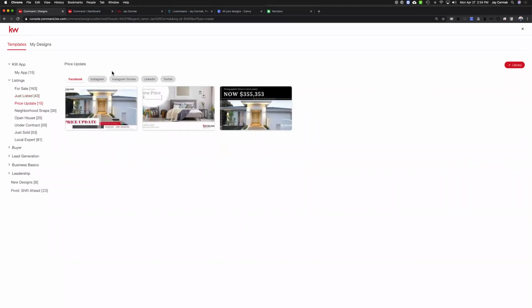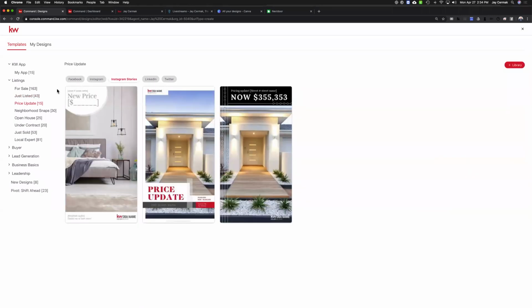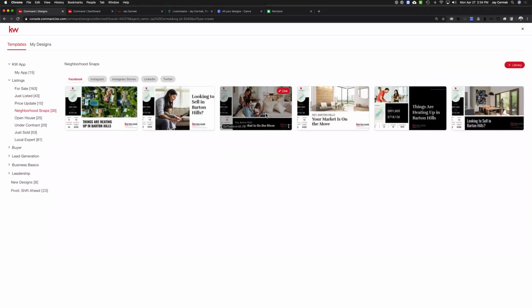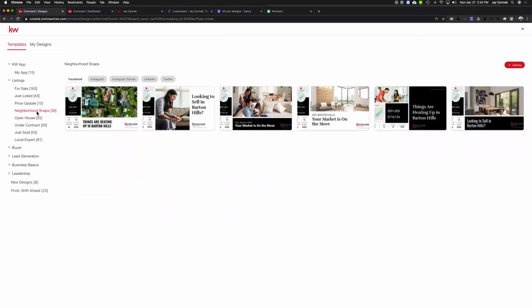Price updates, this is huge right now. If you're getting price reductions and you're doing 10% price reductions to get the home to sell, use one of these graphics and post it on social media so people know there's a new price. Neighborhood snaps, so this is where it can highlight what's happening in the neighborhood. Again, they have it in all the formats.